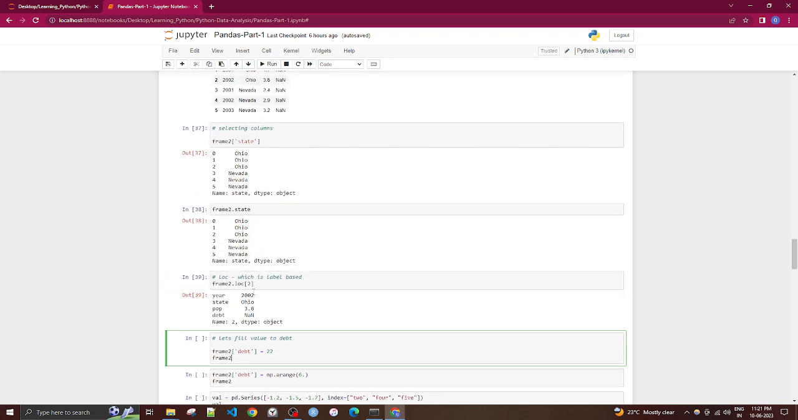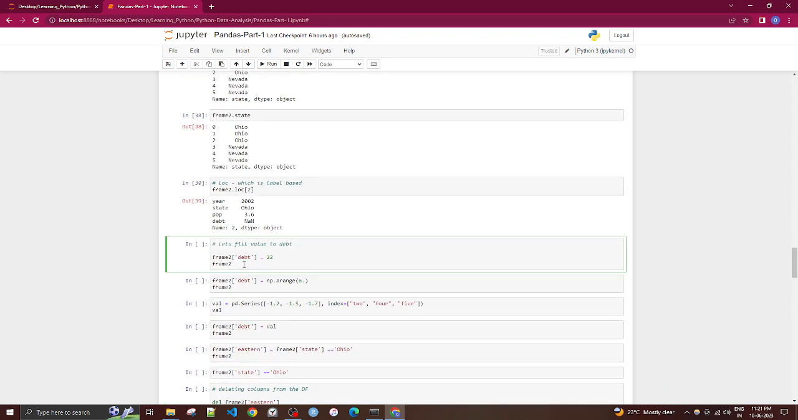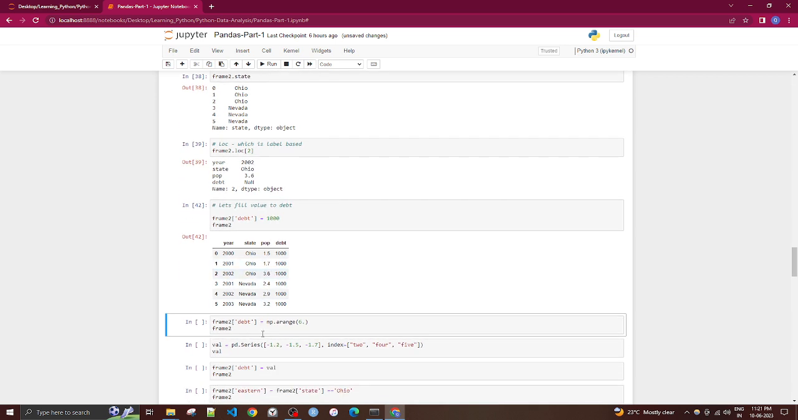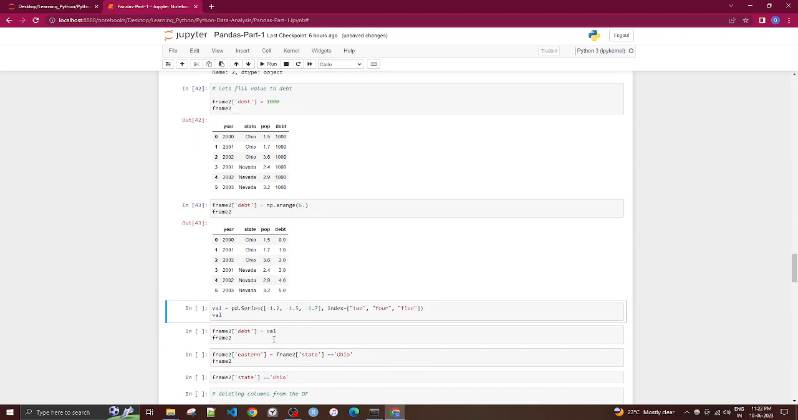Also, in the debt column, if you see any values, you can update them in one go. If you set debt equals 22, it will update all the rows for this column to 22. You can use whatever value you want, like 1000. Also, if you want to update with separate values, in this case I'm using numpy arange 0 to 5, and it will update the values 0 to 5 here.